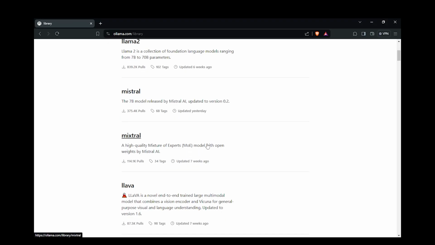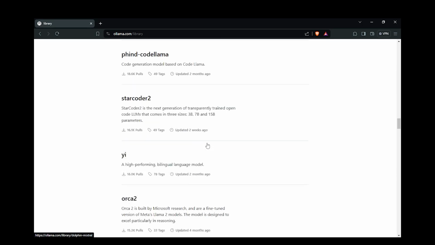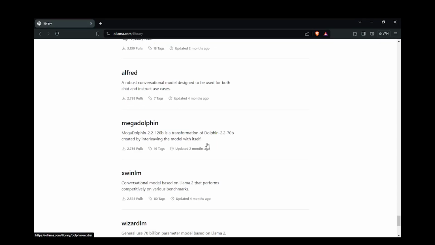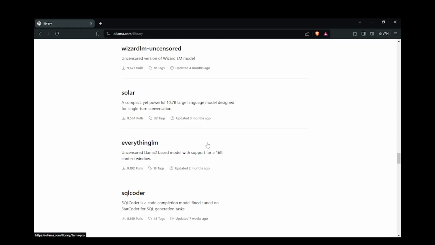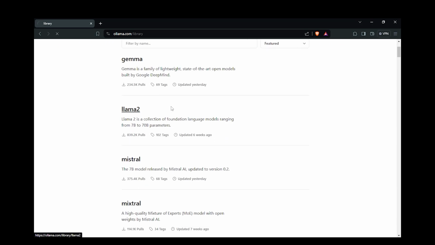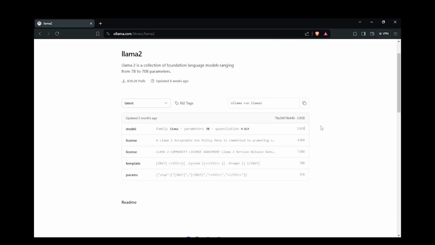Now it's time to pick your LLM. Head back to the Ollama website and browse the models section. There are different models available, each with its strengths. Some are better for creative writing, while others excel at answering questions. Just select one and you will get the information regarding it, such as its parameters, its total size, its memory requirements, and much more.